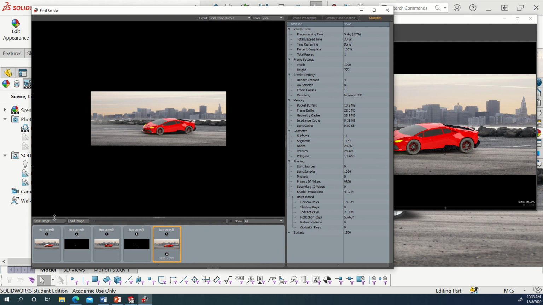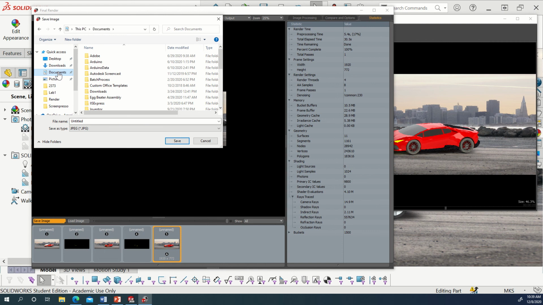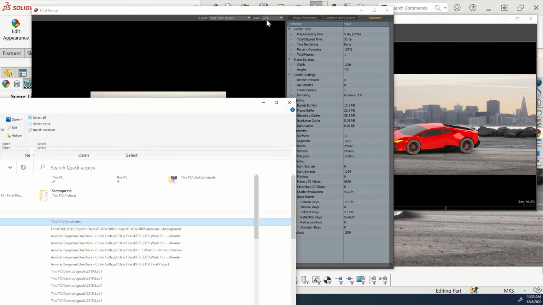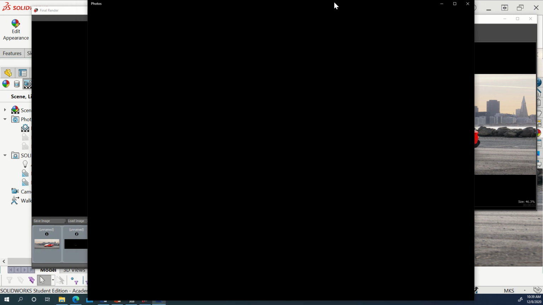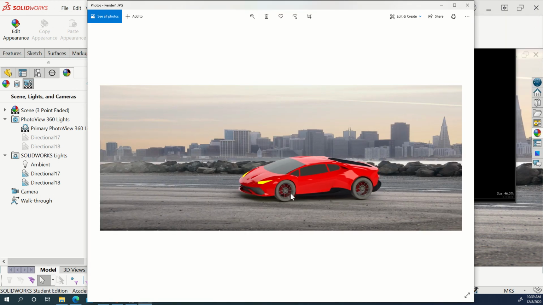So then after it's done, I'm going to click Save Image. The JPEG file type, just anywhere you want. Let's see here, just put it in documents for now. And you can name this, let's see, render 1, save. Then if I go to my file folder and open the render 1, here we go, it's opening in Photos. And there is the photo of my rendering. And this is what you will submit for the rendering assignment.